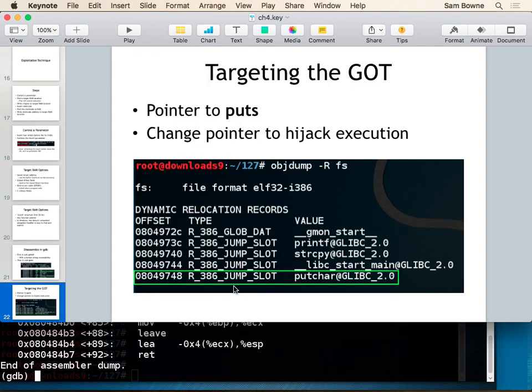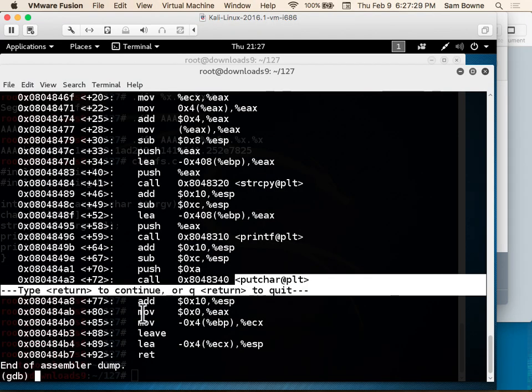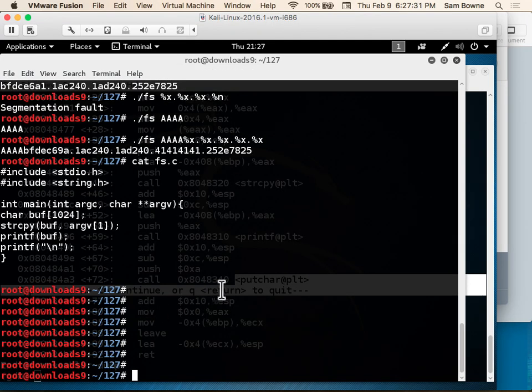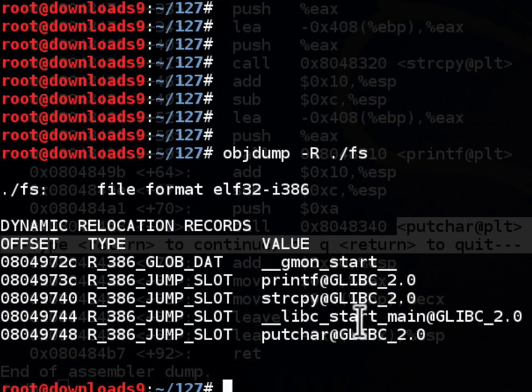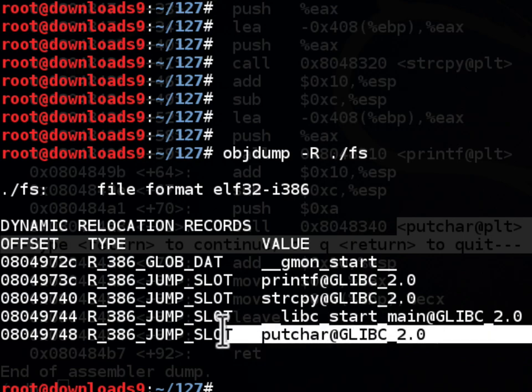All right. Now to find it, we can use objdump. We talked about this thing before, and I said it's going to be more fun as we go ahead. objdump -R shows you the relocation records for the program. And it's very simple for a simple program like this. Here's printf and strcpy. Here's start main. Here's put char and gmon_start. There's only 5 external functions used, and this is the one we like.